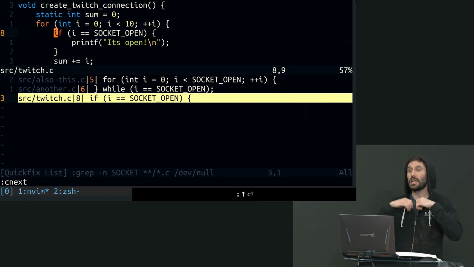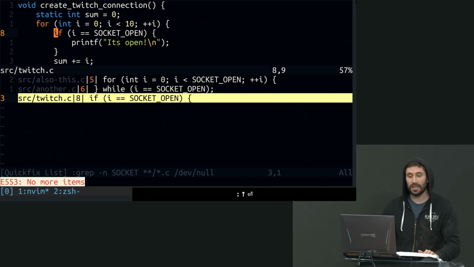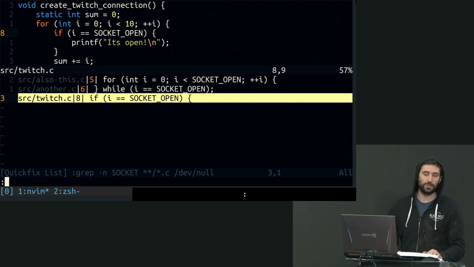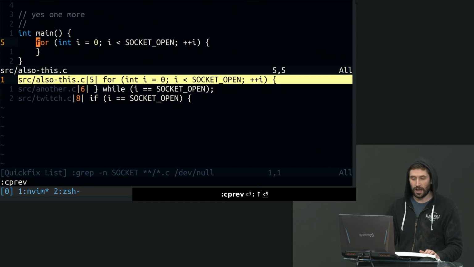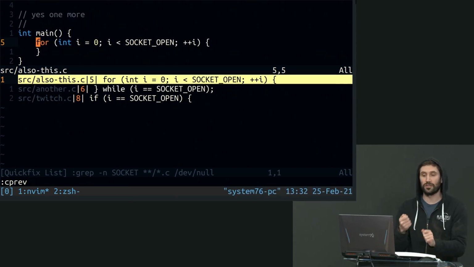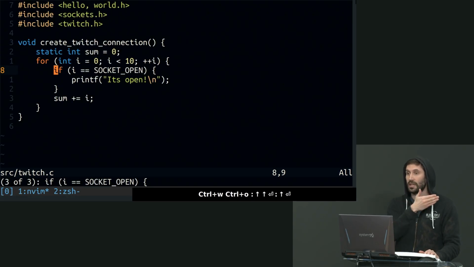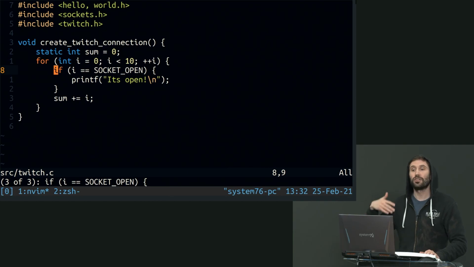If I do it again, it will go to the next one. If I do it again, it's going to say, hey, there's no more items in here. I bet you can guess what goes backwards. C prev, right? Awesome. We can walk back and forth on this Quickfix list, and the best part is I can close that Quickfix window, and I can walk through it, and you can see 3 out of 3, 2 out of 3, 1 out of 3.